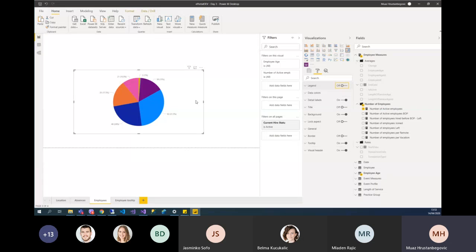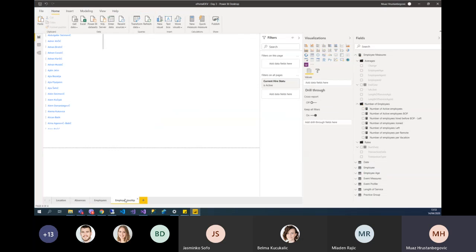And I'll do something next. I'm going to employee tooltip right here, and I'm going to format, in page information. I'm clicking tooltip on.